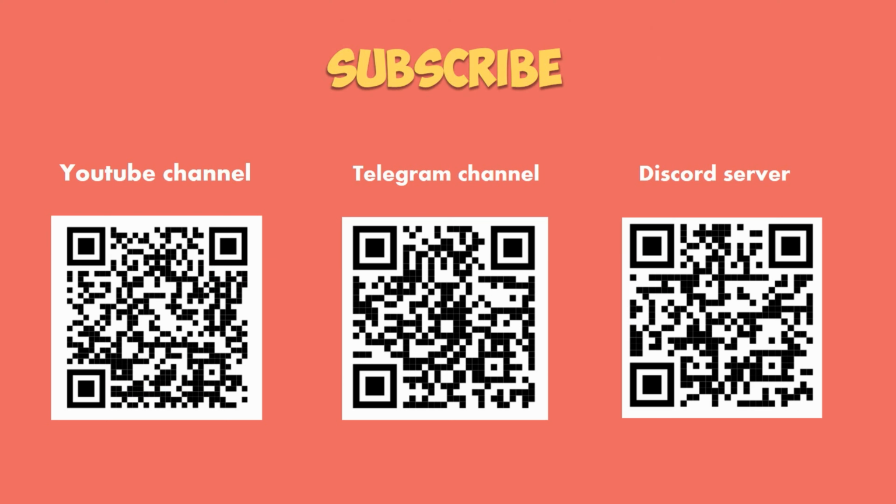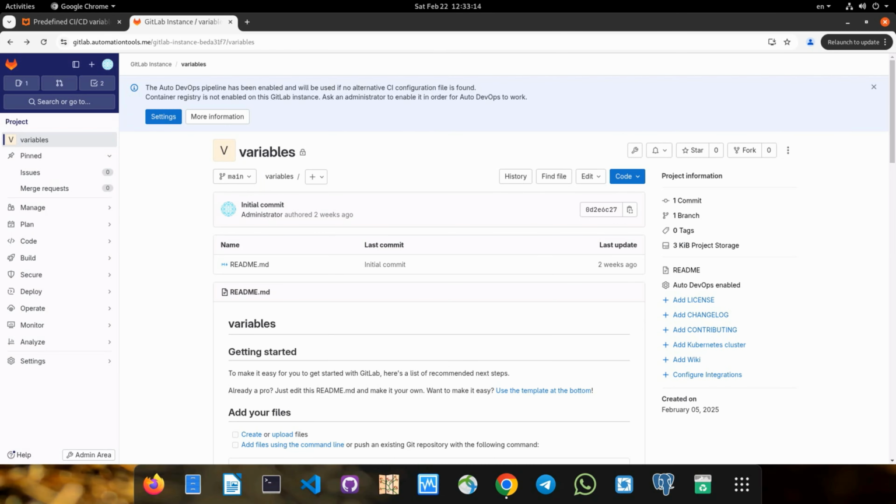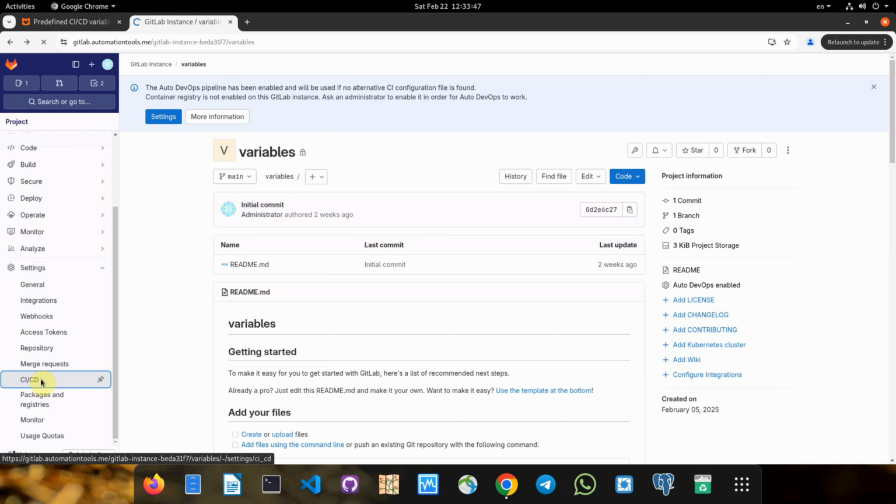Now I'll run a quick demo so you can see them in action. Now I'll go over and show you how variables work. First, I'll show you how to add custom variables on project level through the GitLab UI. Project variables are specific to a single project and can be used in CI/CD pipelines for that project. My project is called variables, and they can be defined in the project settings under CI/CD.